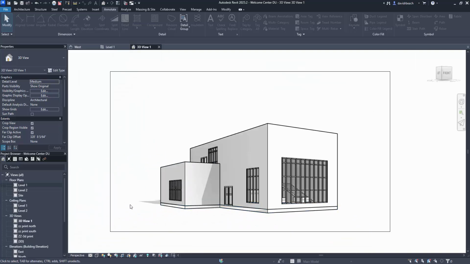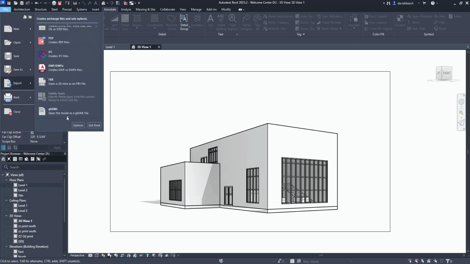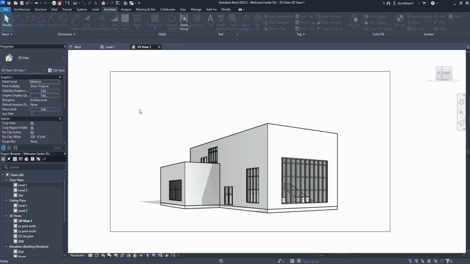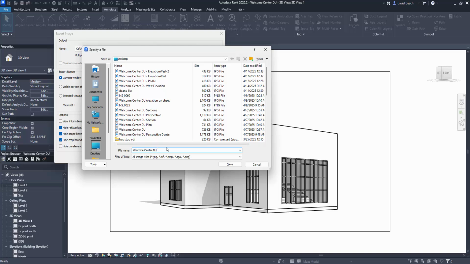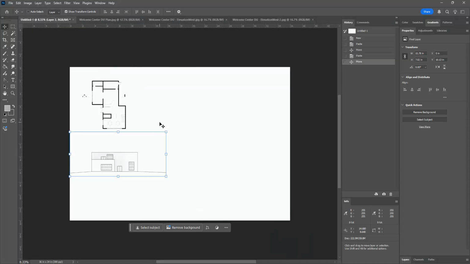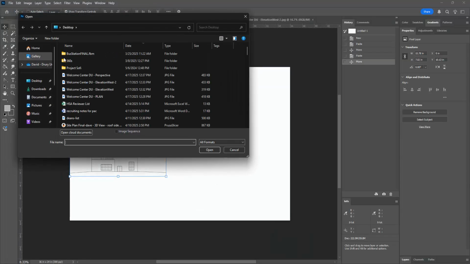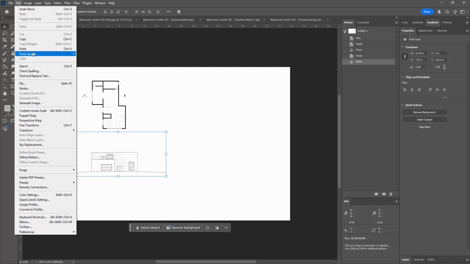And then same steps as before. I'm going to go to File, Export, Image, and then we'll export this 100% scale, lossless JPEGs, 300 DPI, and this will be perspective. Save and OK. And as I bring all of these together, File, Open, select all, edit, copy, edit, paste.